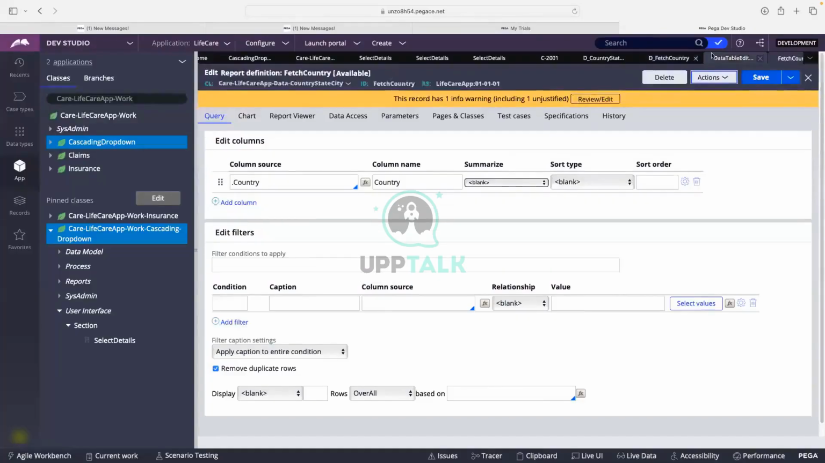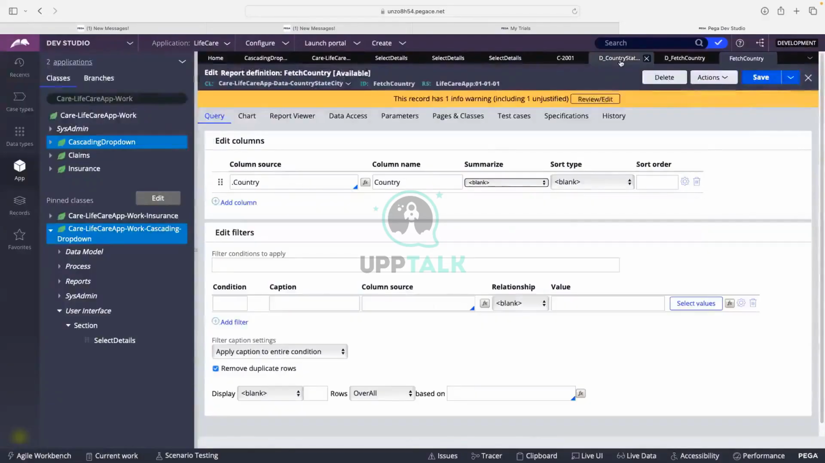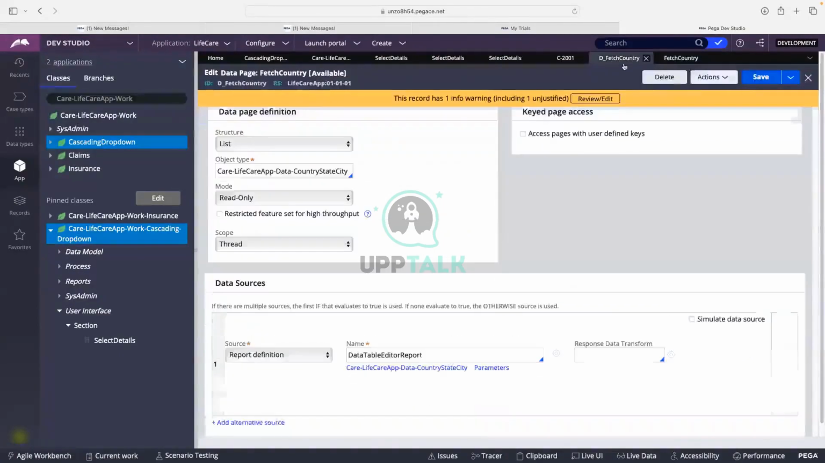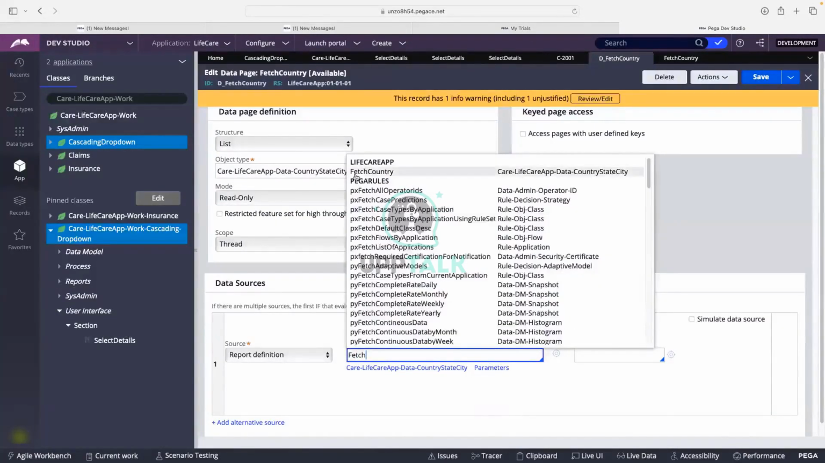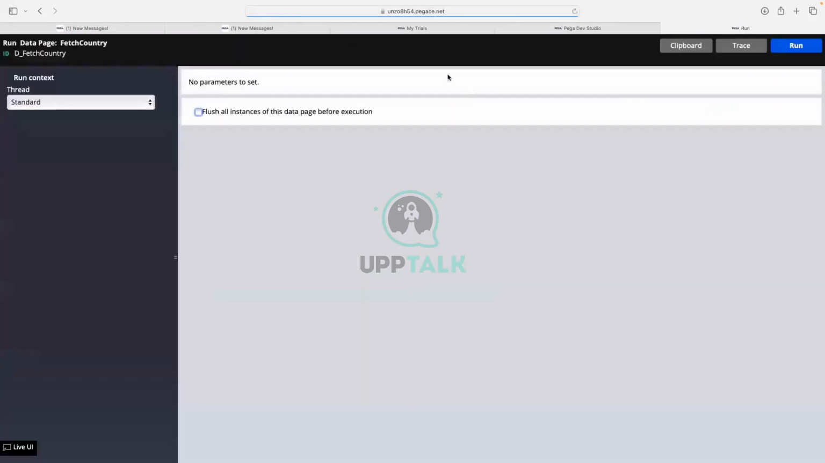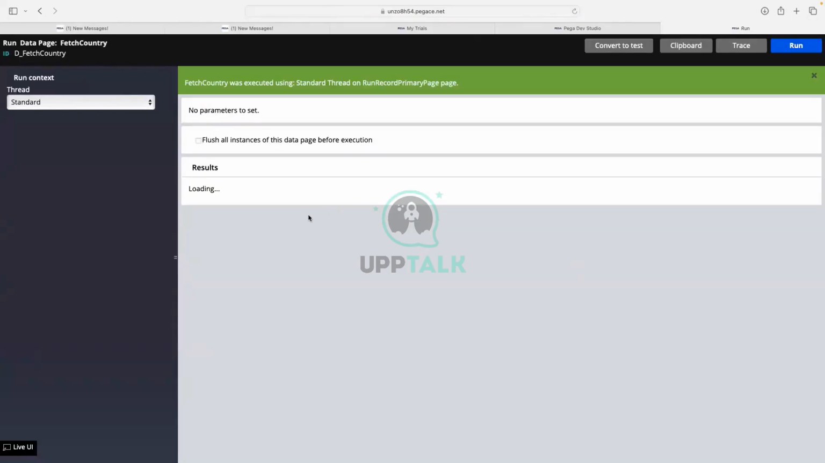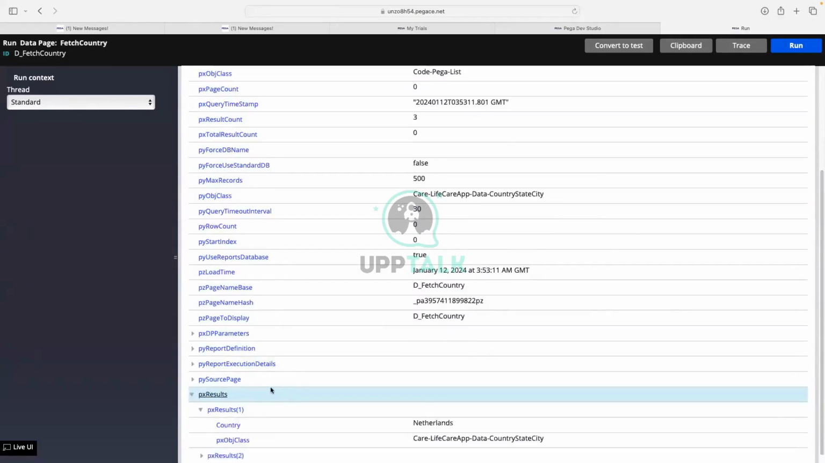Now let's go back to this report. We can close it because we already created one for us. This data page we can close. We already created one. Let's update this report definition with the new one. I will save it. And let's run and test this data page. Click on run. Come to this and we have 3 records only. Duplicate is removed.